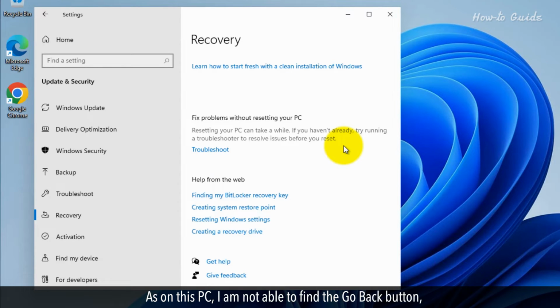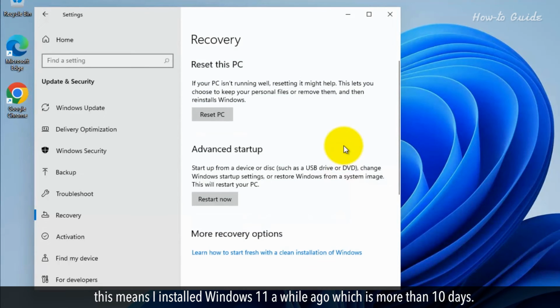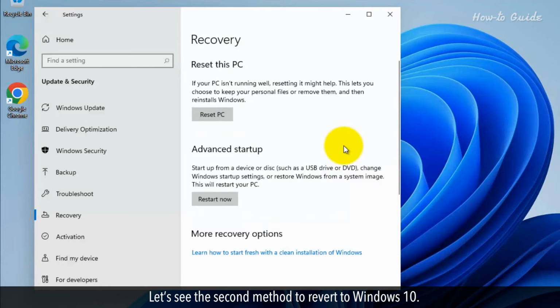As on this PC, I am not able to find the Go Back button. This means I installed Windows 11 a while ago, which is more than 10 days. Let's see the second method to revert to Windows 10.